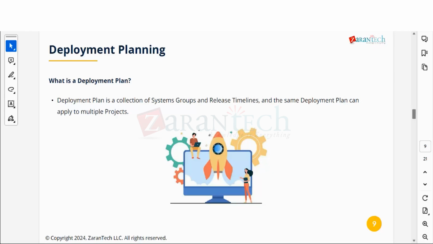When these two come together, you get a deployment plan, and then you assign this deployment plan to your project, your deployment landscape, and you can use the same deployment plan for different projects. It could be that you have multiple projects, and one is going to run on the same set of system groups and follow the same timeline. There are different ones, right? One could be for HR, one could be for finance.